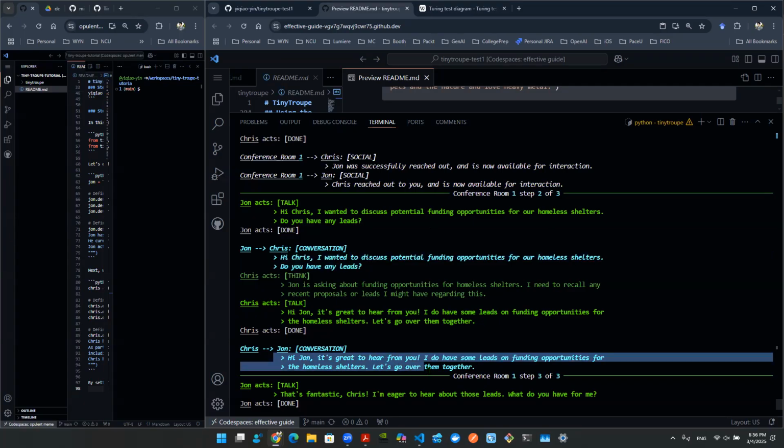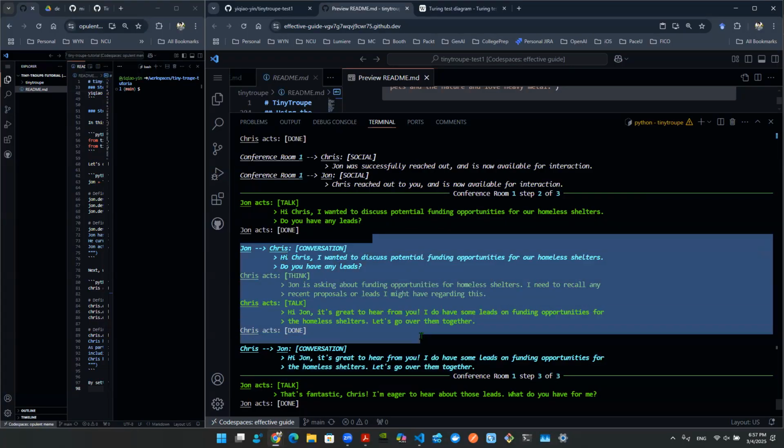And then Chris says, hi, John, it's great to hear from you. I do have some leads on funding opportunity for homeless shelter. Let's go over them. If I literally just show you these two sentences in a document, I say, hey, look, are you able to tell if this conversation is happening between two people or two robots? Now, you either have high confidence that they are or not, right? If you don't, you have no idea that this is coming from robot or human, then it is said that this script here has passed the Turing test.